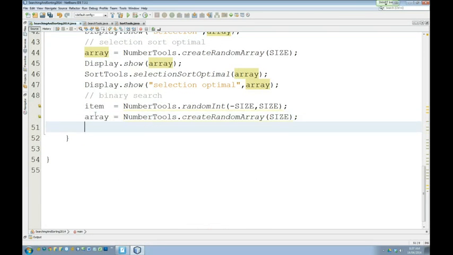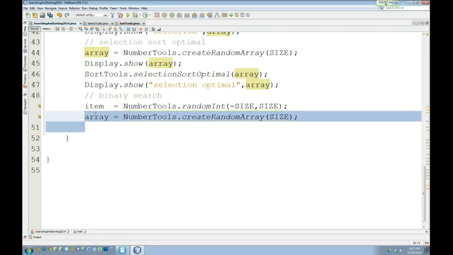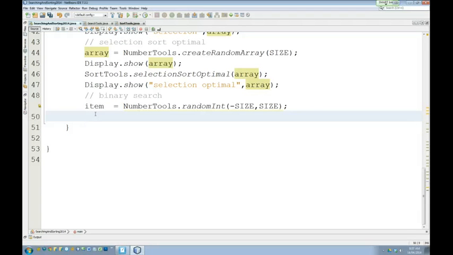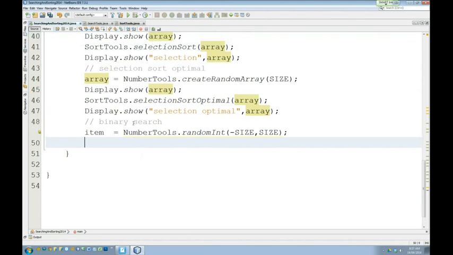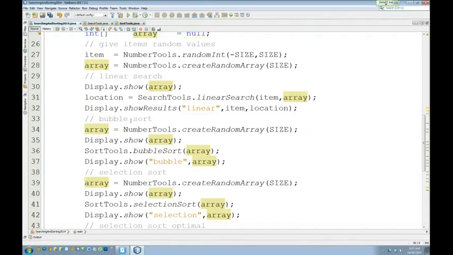Okay? Actually, I won't. I'll skip a step. The only way binary search works is if the array is already sorted. And it just so happens that it is, because we just sorted it with the selection sort algorithm. So I'm not going to re-randomize it. I'm just going to use it in its current state, which is a sorted array. Okay? So now I've got an item.